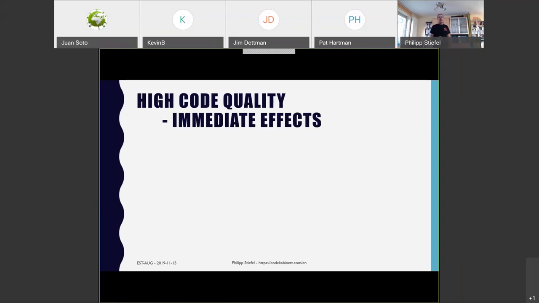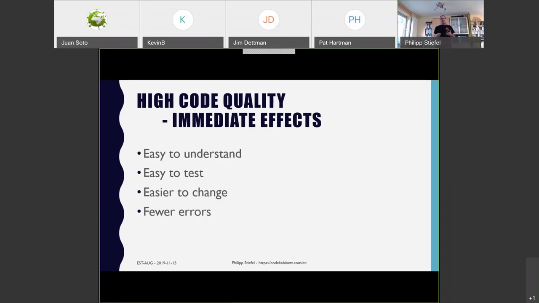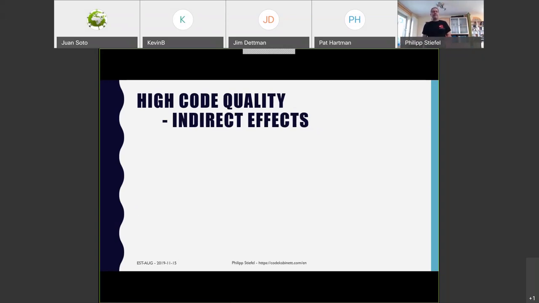So let's talk about high code quality and what immediate effects that has on the code. Code is easy to understand. It is easy to test and easier to change. And resulting from these three bullets is that your code has fewer errors. And that in itself is, of course, a good thing, but let's look at the indirect effects of high code quality. And that is, you will need less development time, at least long term.